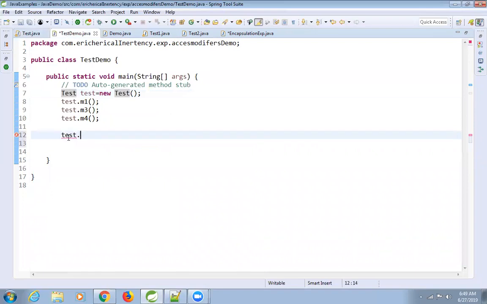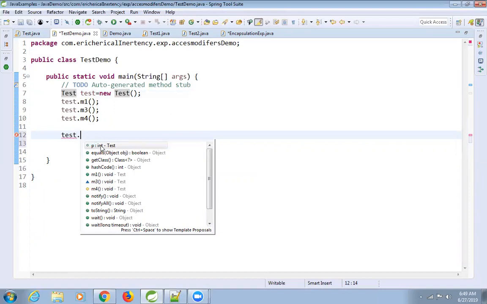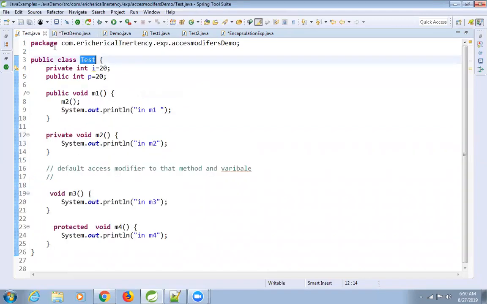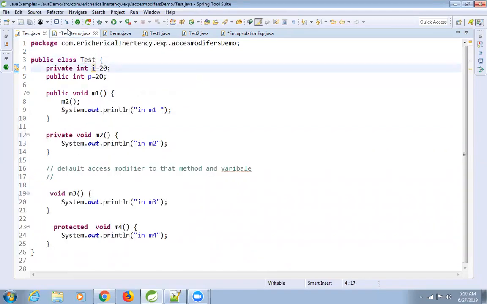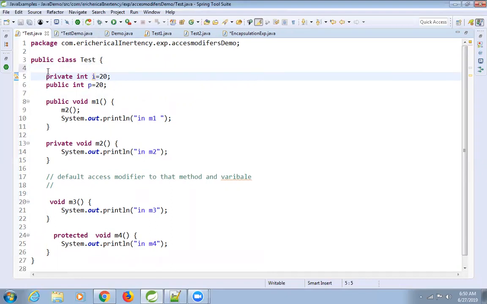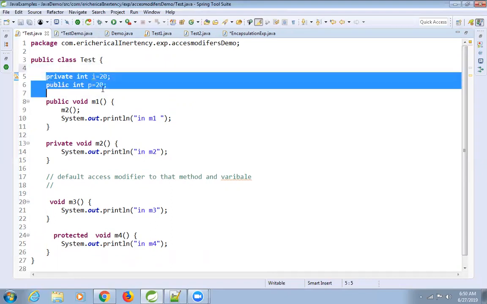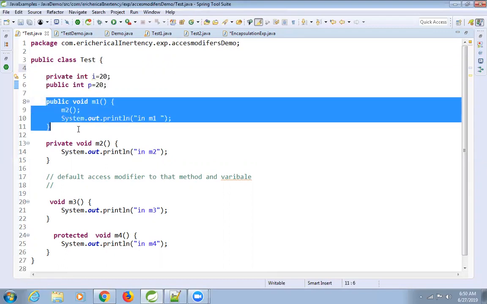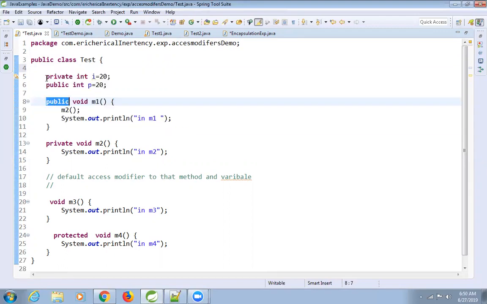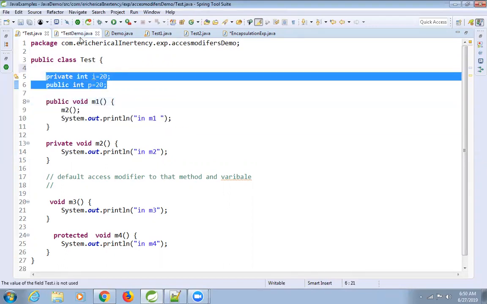So this is the object, right? For this particular class, we have created an object. Now see, you will be able to access only P, which means it's a public variable, and you can't access the private variable. So private is I. The same principles apply for variables also. Whatever principles are applied for methods, the same principles will apply for variables also.